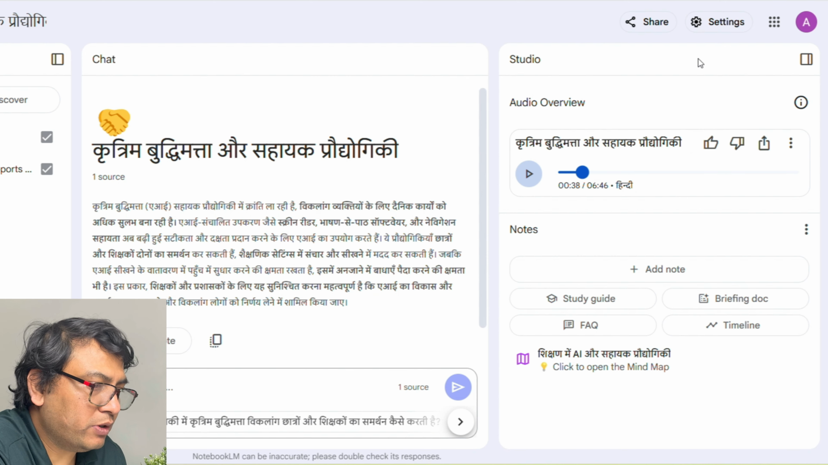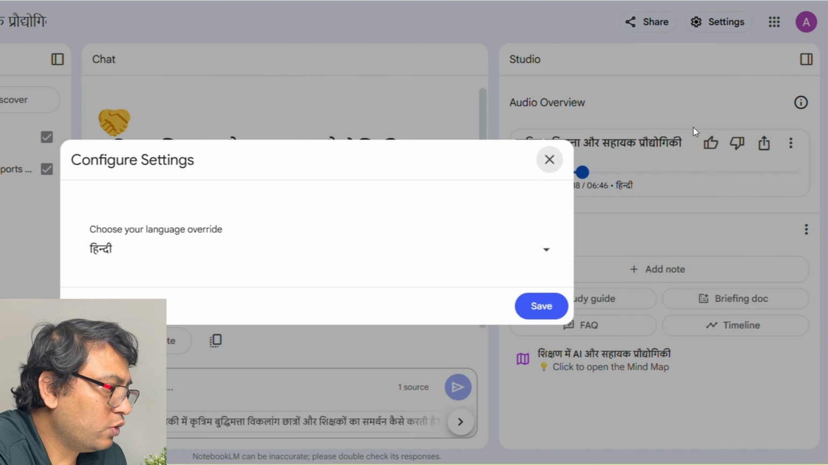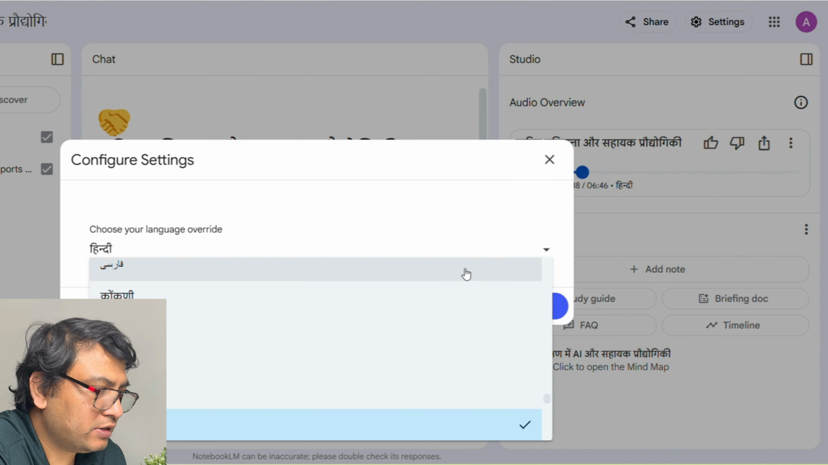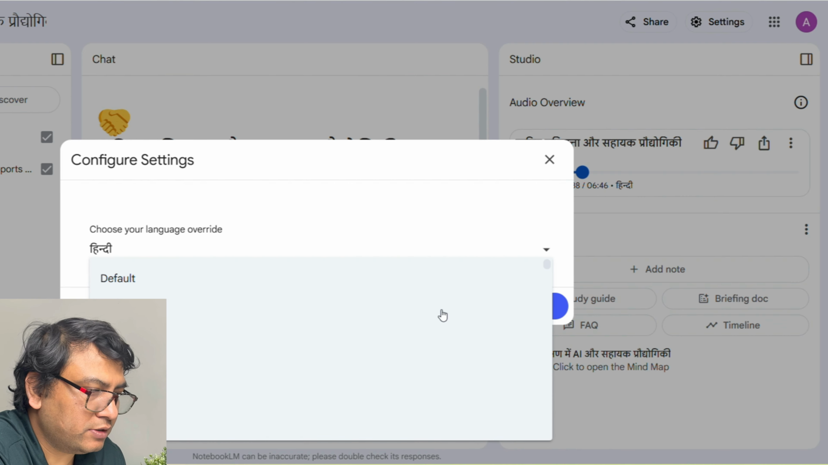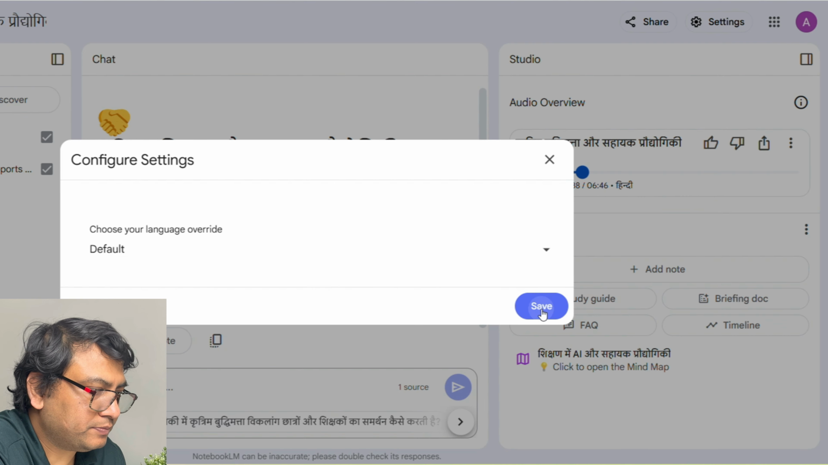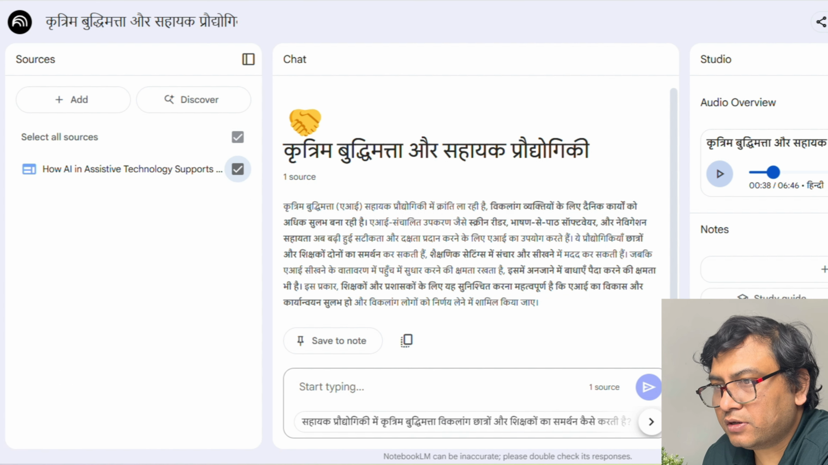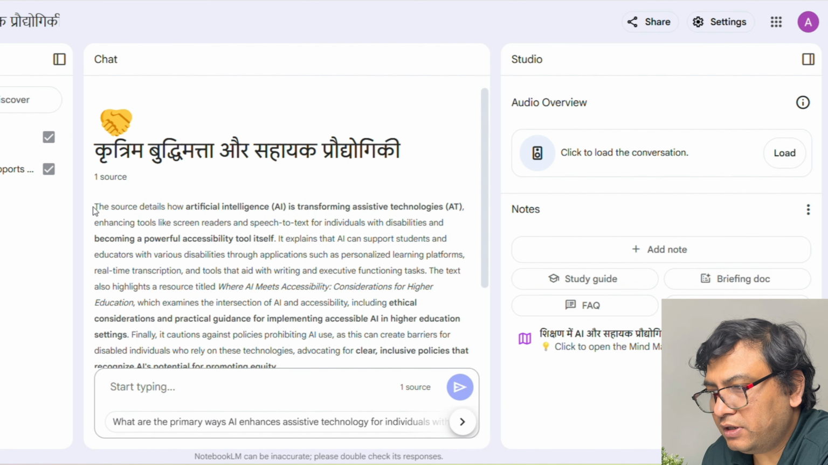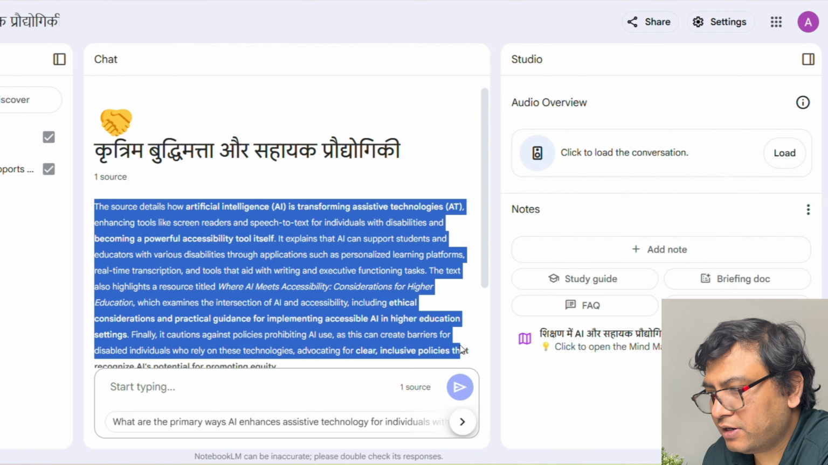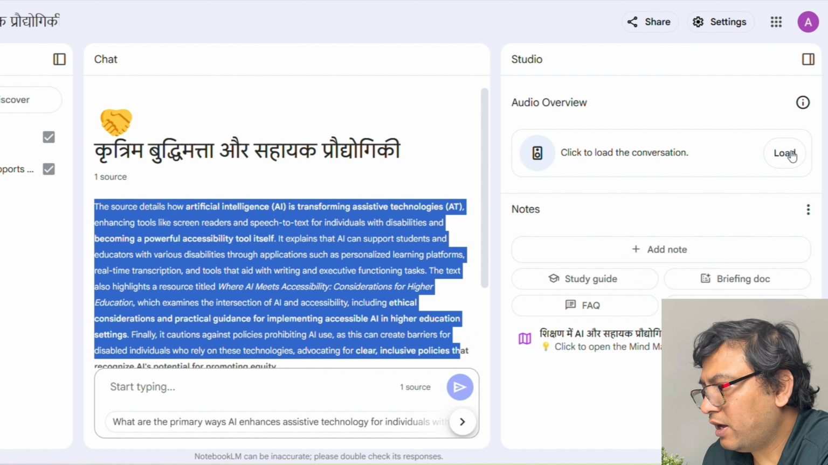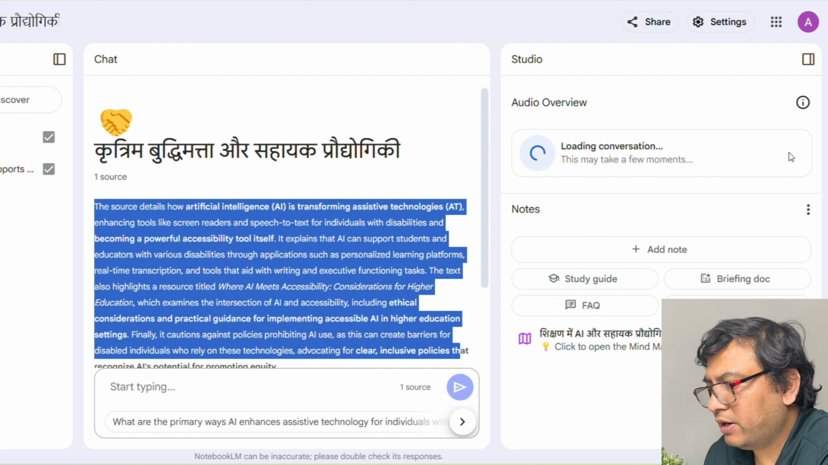Now let's say you want to go back to English. You can go to output language and change this to default. Then uncheck this one, then check this and do a refresh. Now you can see I get the summary generated in English, but if I go and click on load, I can still find the one I had generated in the Hindi audio podcast.